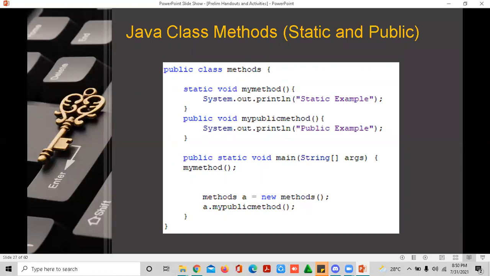Okay, so we have here the example for the static and public. You can copy these codes and then try to run the program so that you can identify what will be the output of this program. Okay, so public class. We have the class name Methods. So we have the two parts, which are the methods, and then the main class, which is in this default code that we have.